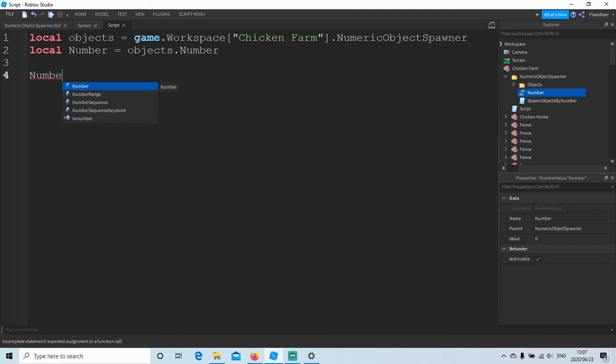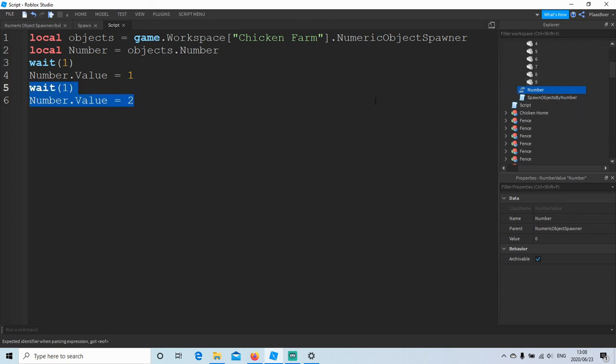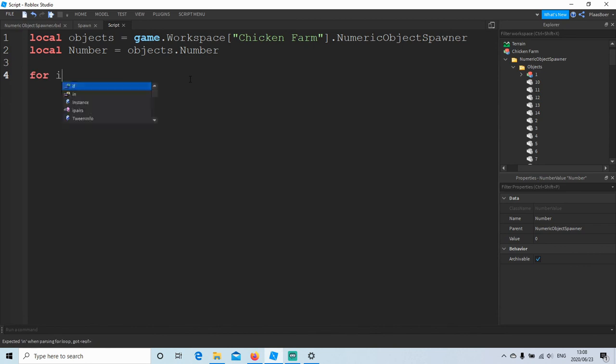Now we could do number dot value equals 1, so we could do wait 1 second and do the next one. But that's gonna take a while, so let's put this in a loop because there's 14 of them. Okay, let's put this in a loop. While I do that, I just write for the variable name i equals 1, where it will start at 1. 14 is the amount we have, if you can see inside here. 1 would mean it goes up by 1, and then we're gonna do wait 1 second.